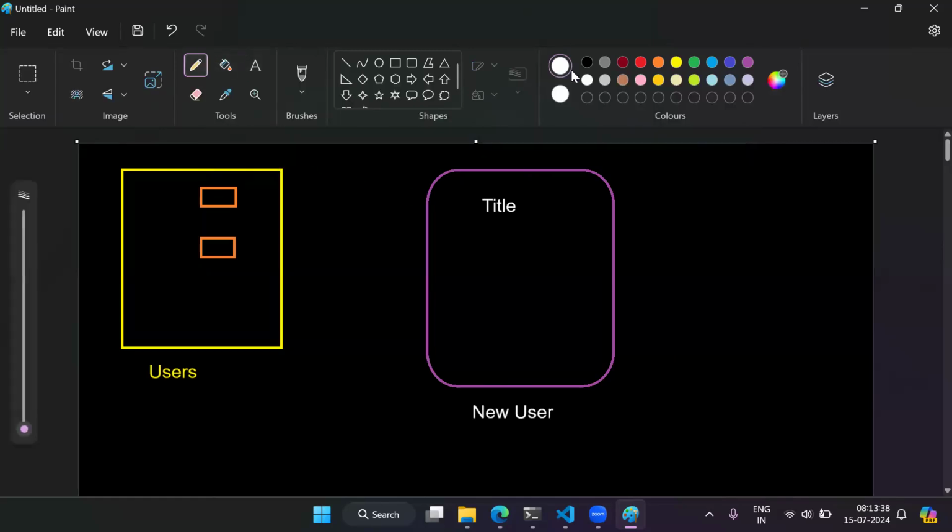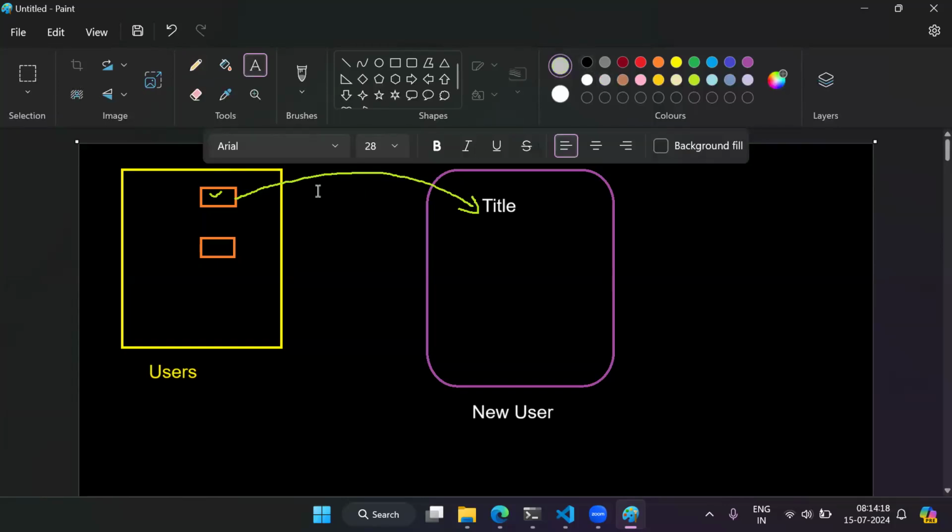Now, whenever you click this particular button in the users component, you have to change the title of the new user component. In the same component, it was easy. But now the button is in one component, and the text is in another component. Now if you click on this button, then this text should get changed. Now the question is how? Can you guys tell me how?